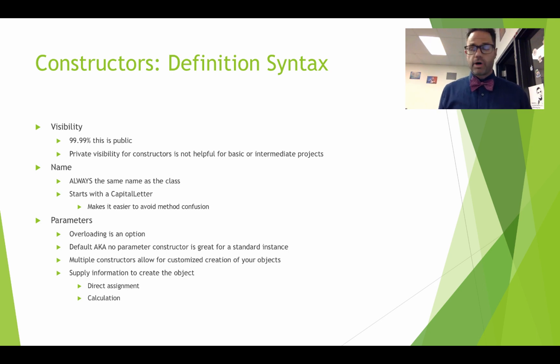Now, talking again about parameters, we can overload constructors, aka we can have more than one constructor in the same file. And so we have our default, aka the no parameter constructor, great for a standard instance. However, we can have multiple constructors. We can customize and create our objects with different parameters, like a constructor with an int, a constructor with a string, a constructor with an int and a string. Great, cool. We'll see a couple examples of those in just a bit.